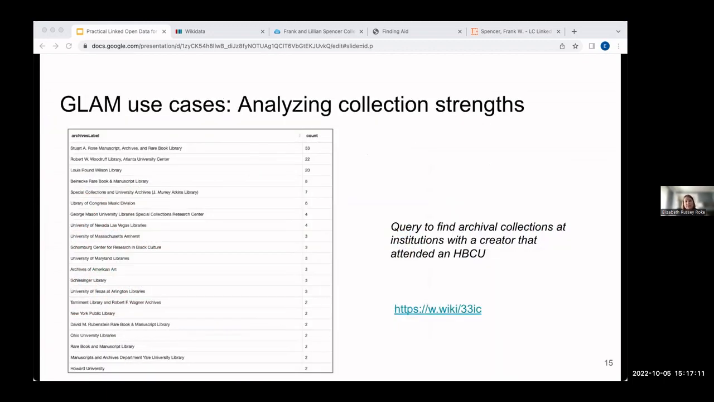I do have to note that for all of its strengths, Wikidata isn't perfect. So here's an example of a query that demonstrates that. This query looks at Emory's collection strengths in African-American history. I wanted to find all the archival collections at various institutions around the US that have a curator that attended a historically Black college or university. Emory is at the top of this list with 53 different collection curators that graduated from an HBCU.